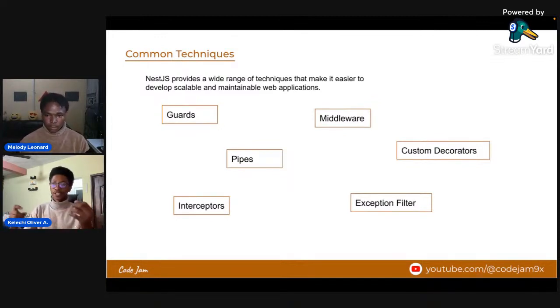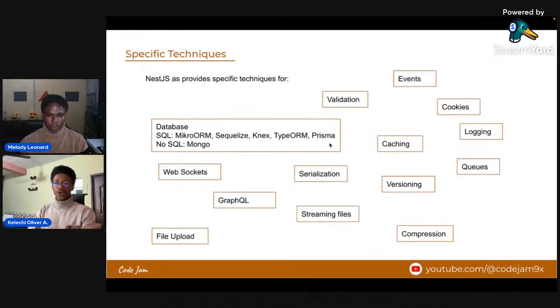Another thing is exception filters. Exception filters are used majorly to catch and handle exceptions. By default, NestJS already has a built-in global exception filter. In case you need to add an exception filter to your app based on a particular exception, say you want to log it to CloudWatch, or to whatever logging agent you have, like Winston, NestJS has support for that.